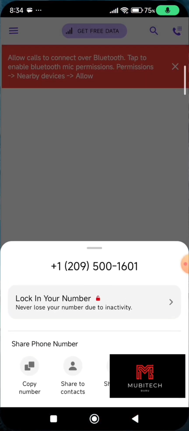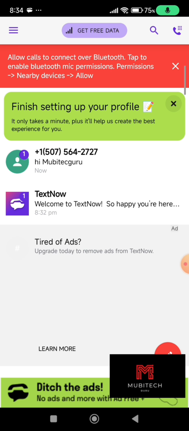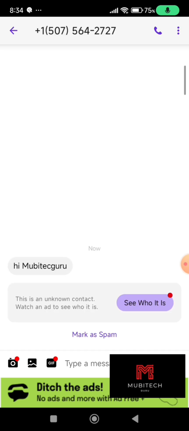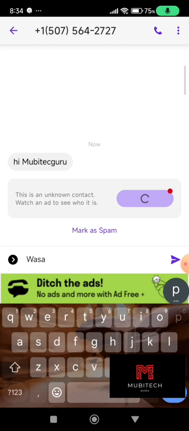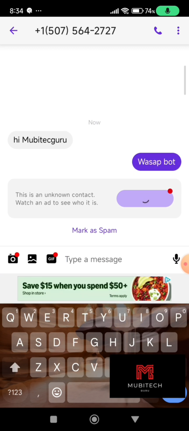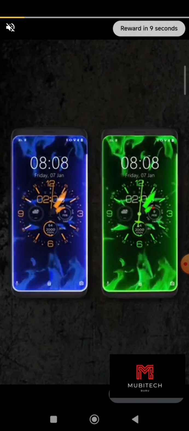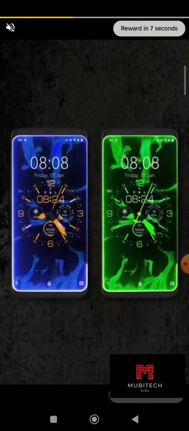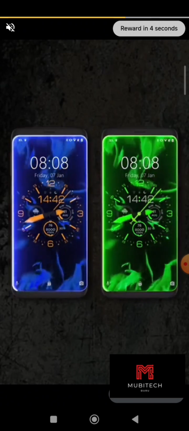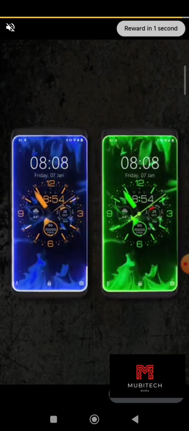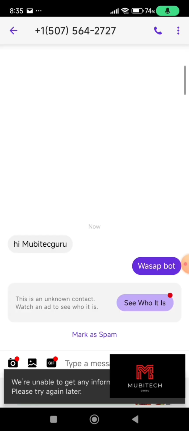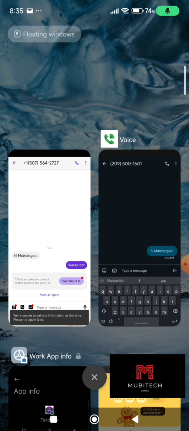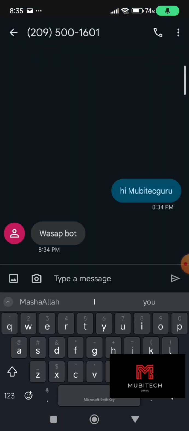Alright, let's get back to our TextNow. You can see here's our number. Hi. So, what's up? Don't mind about the ads. Let me just clear the ads. Don't mind about the ads. So this is how you create your US number. Very quick, sharp, without any stress. You can see, what's up. Okay, I'm cool.